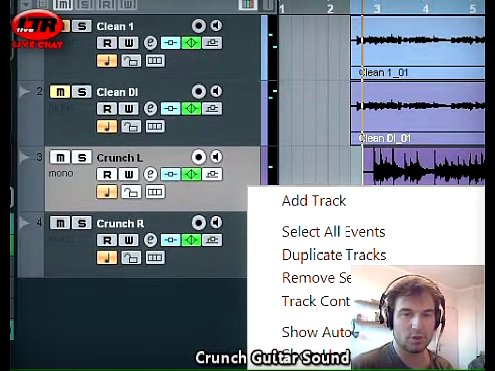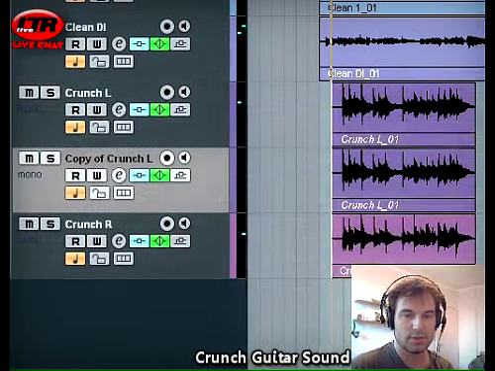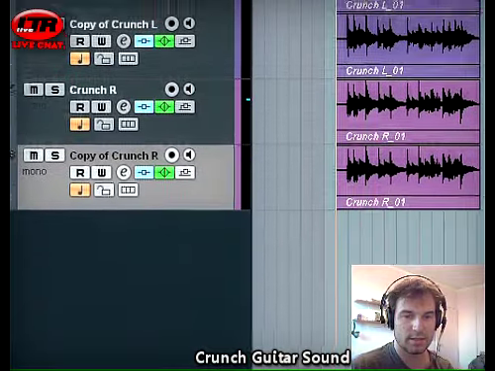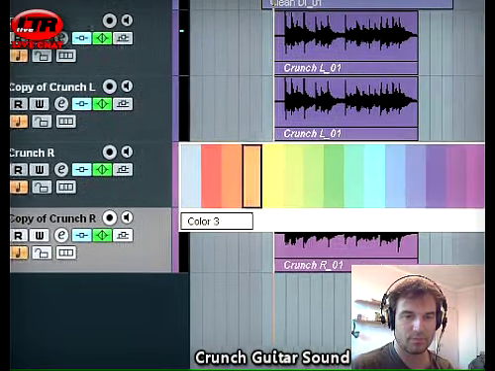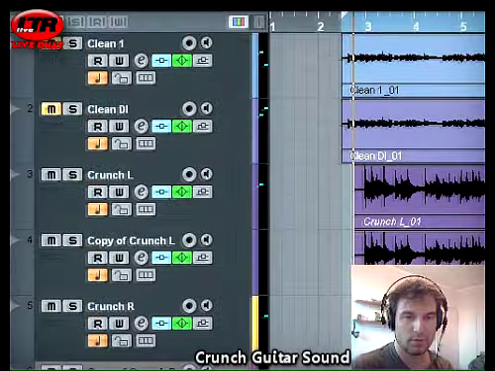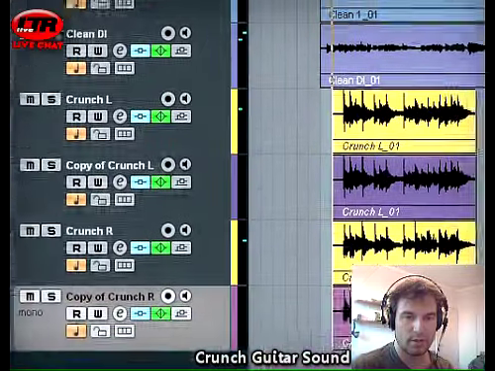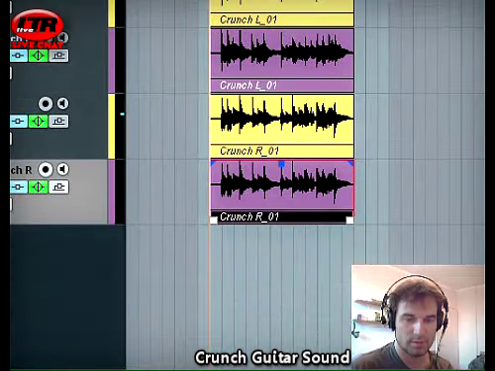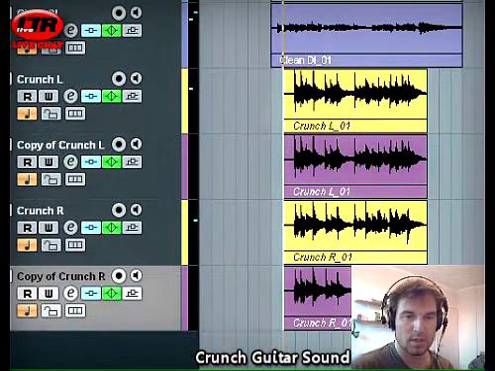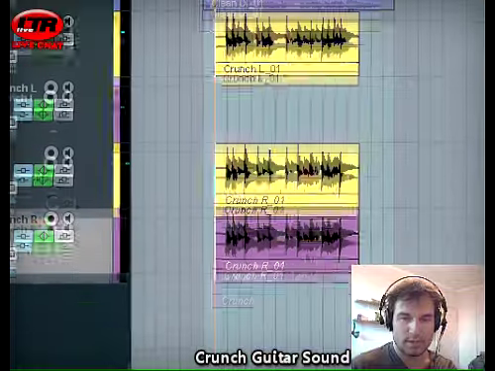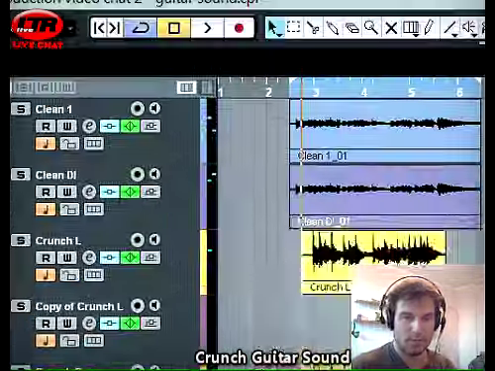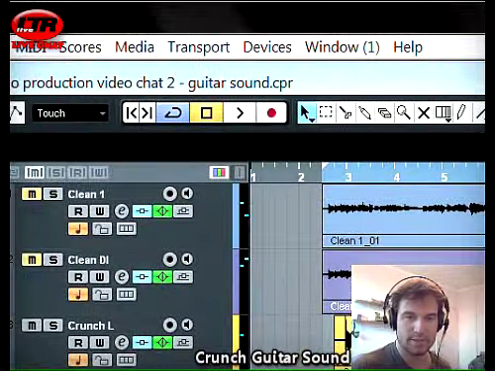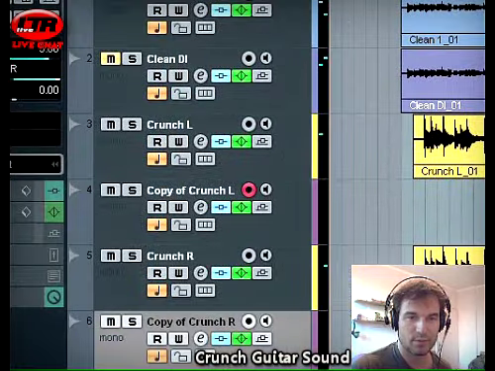Of course you can always duplicate these tracks like I did right now. I'm going to label the originals with yellow color and label these two duplicates with this purple color. So let's record another set of these takes, for example on this one.